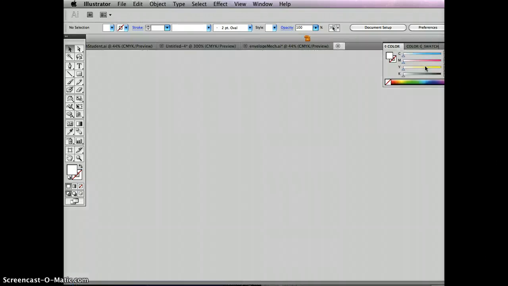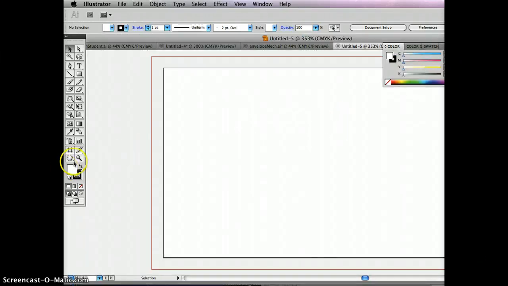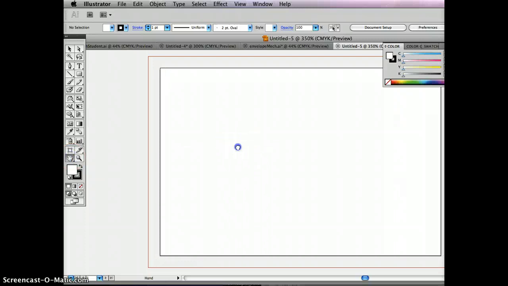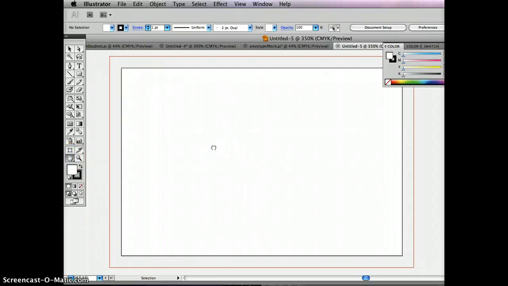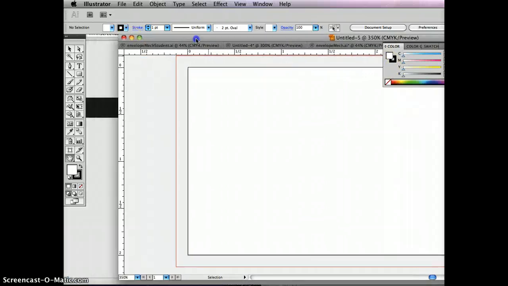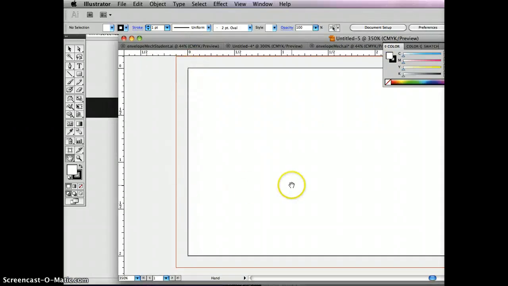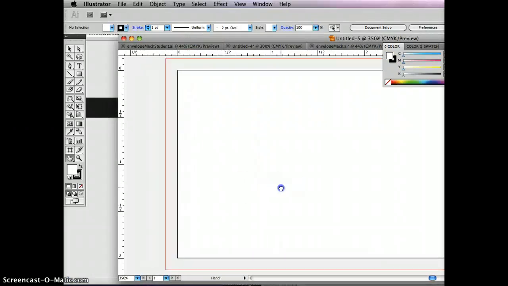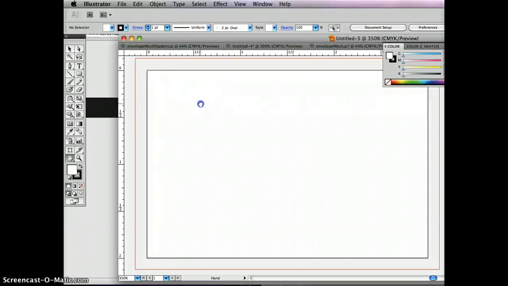So now if I click OK, I get something that looks like this. And if I turn on the rulers, you can see that this is indeed from here to here 3 inches, and from here down 2 inches. So that gives me the exact size that I want. And this is the bleed area, which is 1/8 of an inch all the way around.